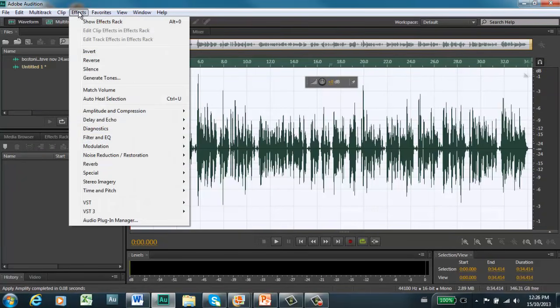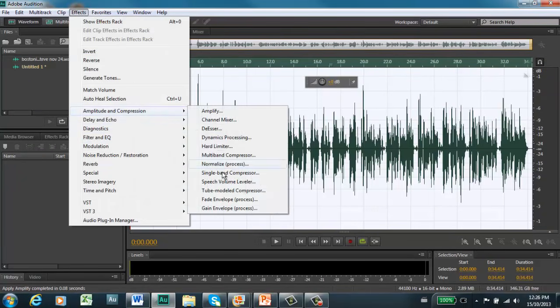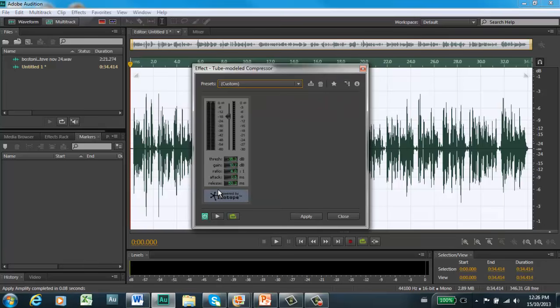The tube modeled compressor is under effects, amplitude, and compression, tube modeled compression, and it really doesn't look like anything special, does it? But it works really well. You have one slider control, two sets of meters, and five boxes with numbers in them. The first one here is the slider control. This is our threshold control.